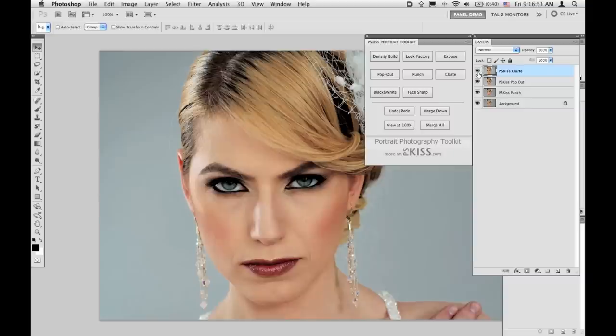Please remember that each filter can be activated by itself. You can also activate them one on top of the other's results and process your photo progressively.